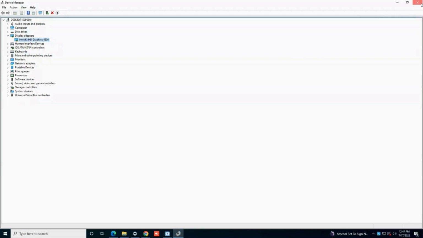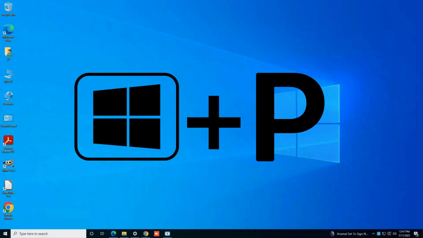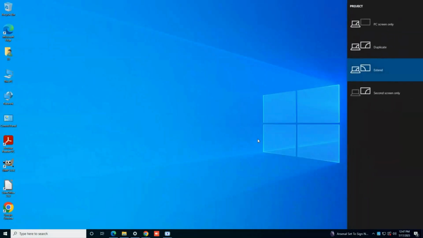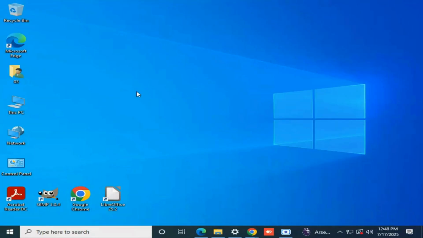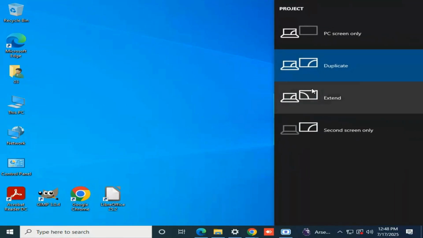Close this window also. Now press Windows key plus P and here you will see Duplicate. When I click on Duplicate, my screen came on that projector screen. Now here, if you see, the resolution also changed.